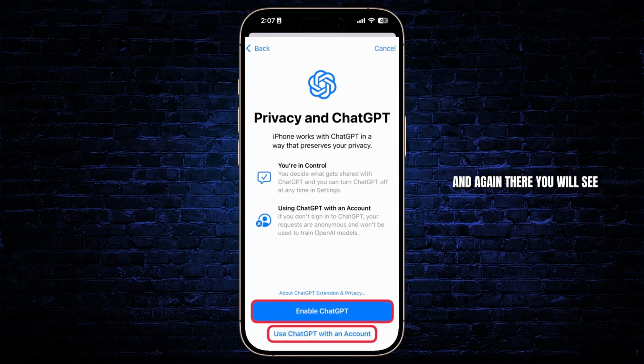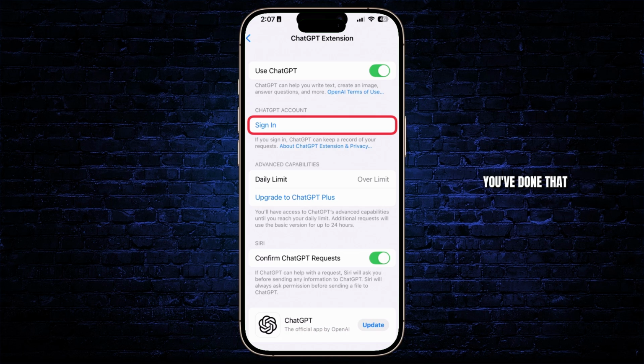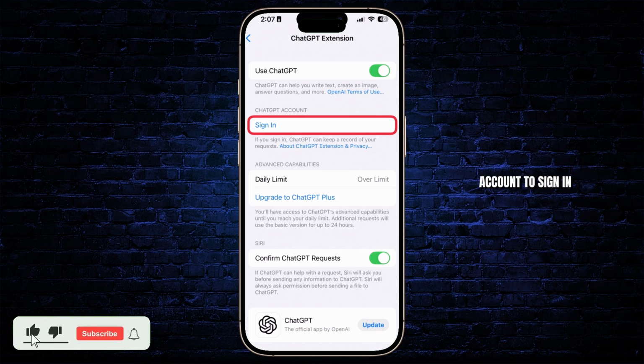and again, there you'll see enable ChatGPT option. If you want to use ChatGPT with an account, tap on that as well. So after you've done that, you can then sign in into an account. You can use a ChatGPT account to sign in. Tap on the sign in button to sign in.